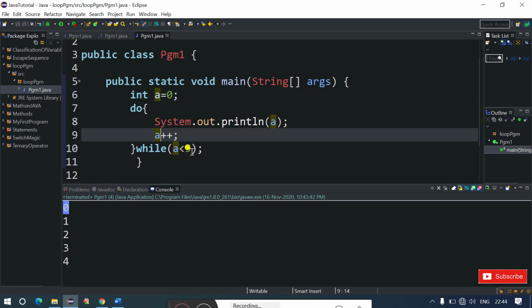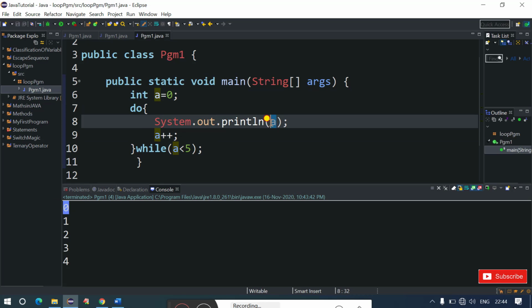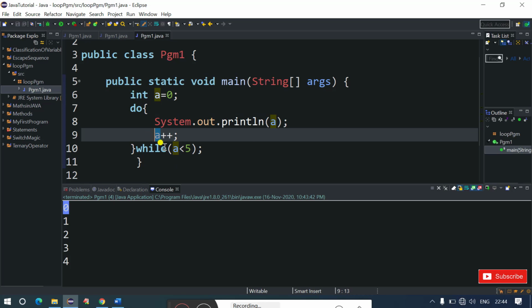1 is less than 5? Yeah, true. It will again print the value of 1. So it will go here, it will print the value 1. Again, the value has been updated to 2. 2 is less than 5? Yeah, true. Again, it will print the value. So this is how do while loop works. And this is again pretty simple. You just have to use while and do while in order to save your time.